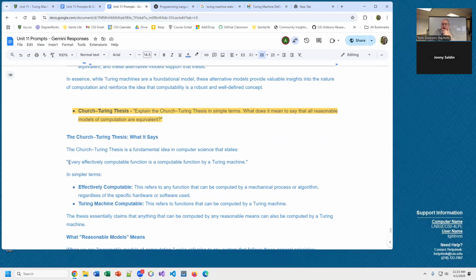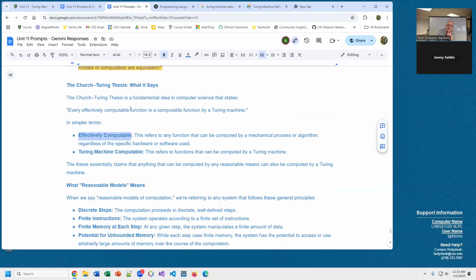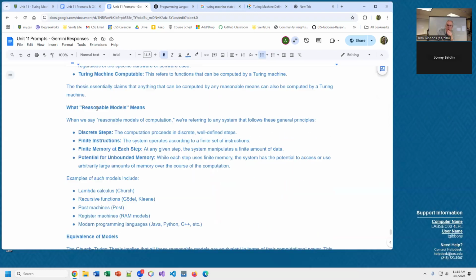The idea is that every effectively computable function can be computed by a Turing machine. So anything that's effectively computable, anything that can run as a mechanical process or an algorithm, can be shown to be equivalent to a Turing machine. This is just a thesis, but a lot of people agree with it: Turing machines kind of define everything that's computable.